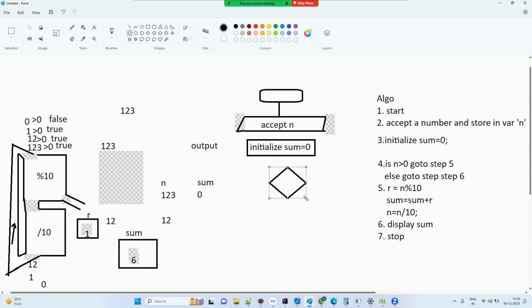When you do a project later on, in your final year, you will be asked to do a project and submit some reports and paper publications. Those publications will ask you to show the methodology, so all that you have to show in a proper algorithm and flowchart. So this is the condition. What is the condition? Is n greater than 0?